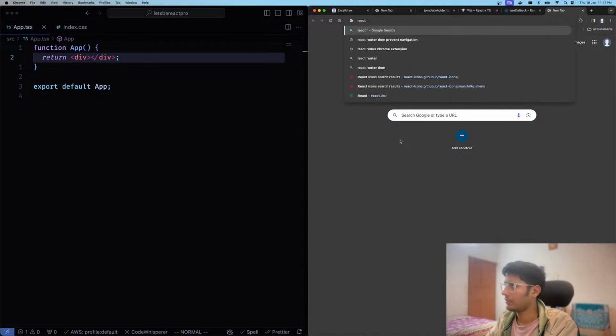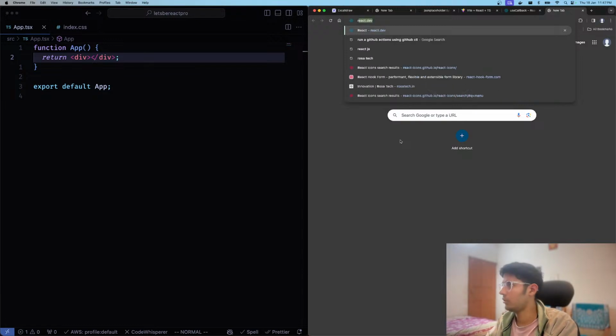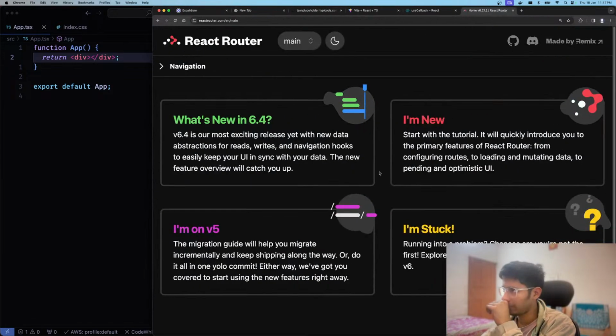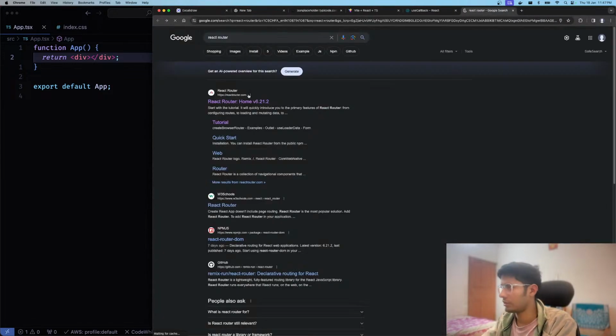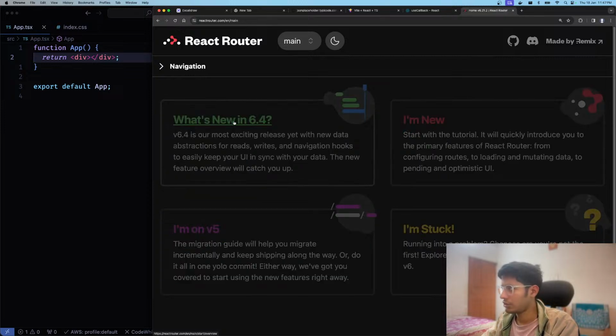So they have introduced a new routing method, not this one. Yeah, this is exactly the one which we want. There's something called app router which they have introduced. What's new in React Router version 6.4? Let's see what they have added new.